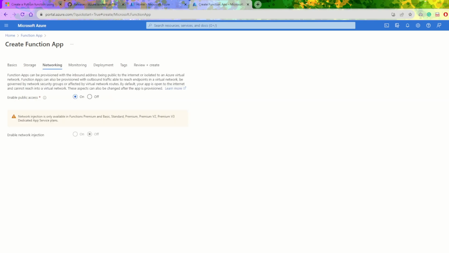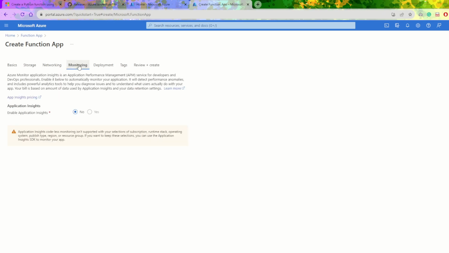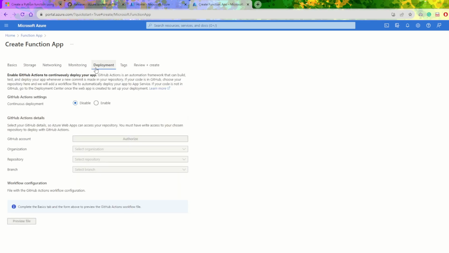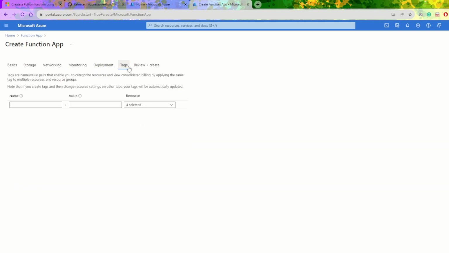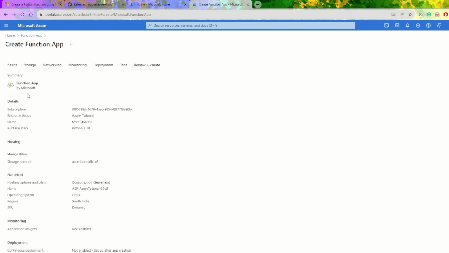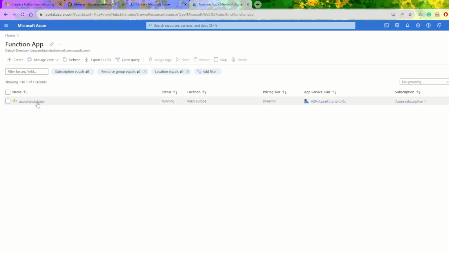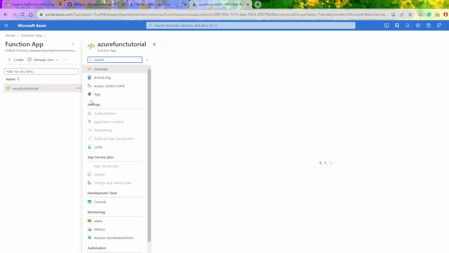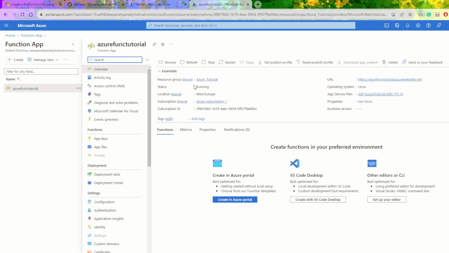Then some networking, like public access: do you want to provide public access to your app? Then monitoring, if you want very detailed logs about it. Then the deployment, if you want to use CI/CD pipelines. And last are tags, and then the last one is review and create. You click the create button and the app will be created. I already have a function app, Azure function tutorial, and if you go and see, it's just empty. I created this before the video.